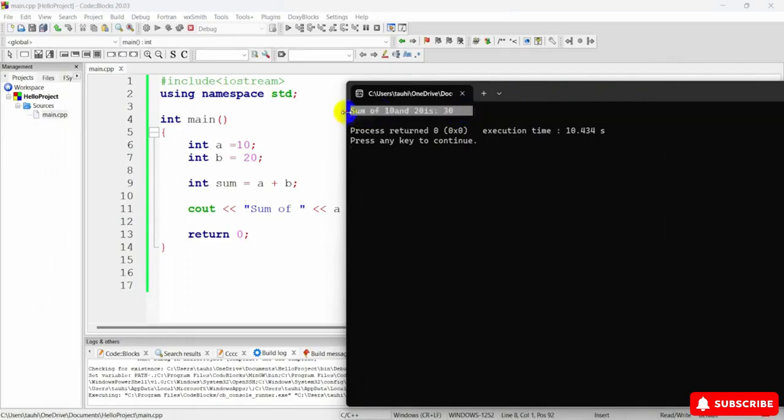So in this session, I have covered how blocks and semicolons are integral to the syntax and structure of a C++ program. Understanding how to use them correctly will help you write clean, organized and error-free code. I hope you enjoyed the session. Thank you for watching.